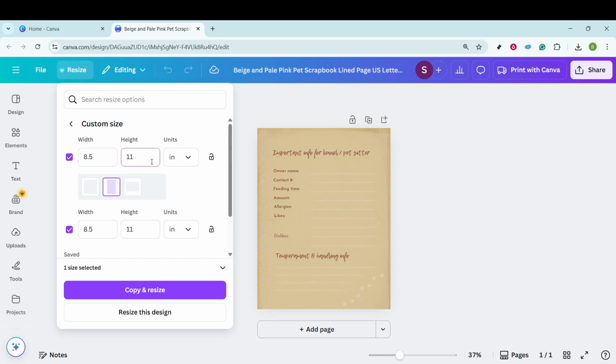Once you've settled on the dimensions, whether they're from the suggested sizes or a custom size you've determined, it's time to finalize these changes. To do this, simply click on the Resize this design button. This action confirms your choices, and just like that, your design will shift to the new dimensions and orientation you specified. Do keep in mind that resizing can sometimes affect the layout of your design elements. You might need to make some small adjustments afterward, like repositioning text or images, to maintain the overall look you're aiming for. And there you have it.